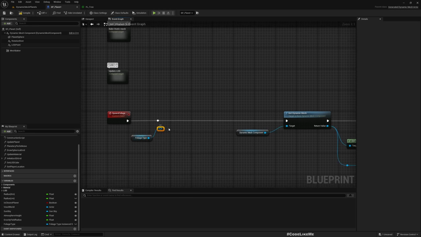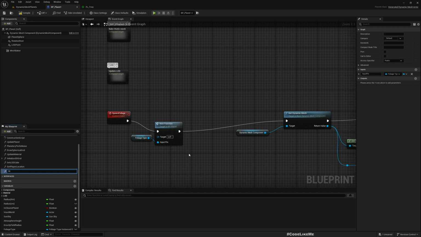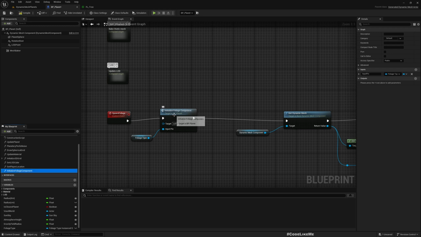Give a reference and let's collapse this to a function. I'll call this initialize foliage component. Initialize foliage component.